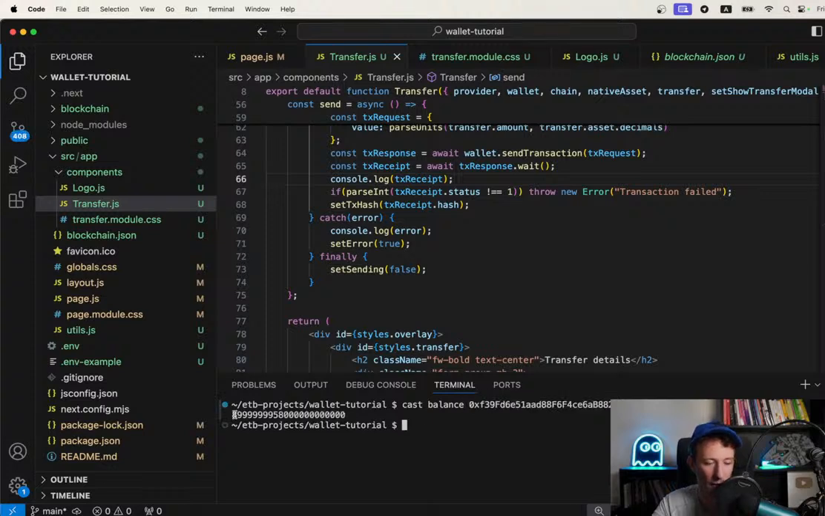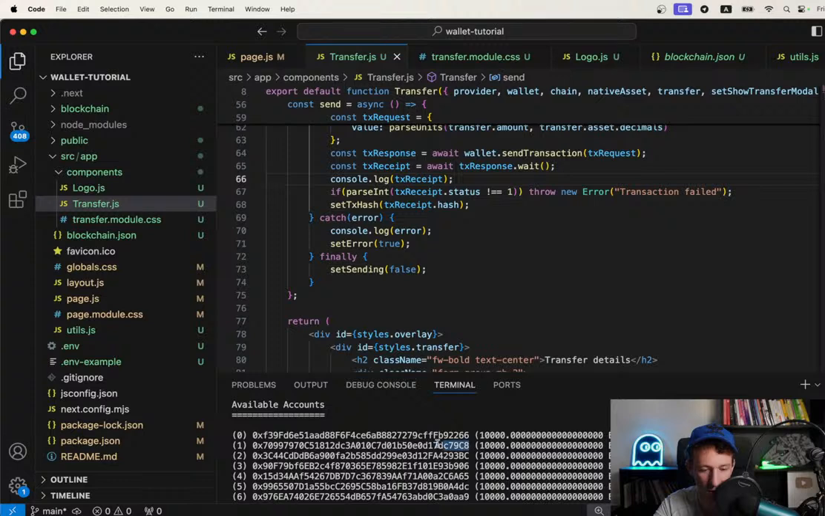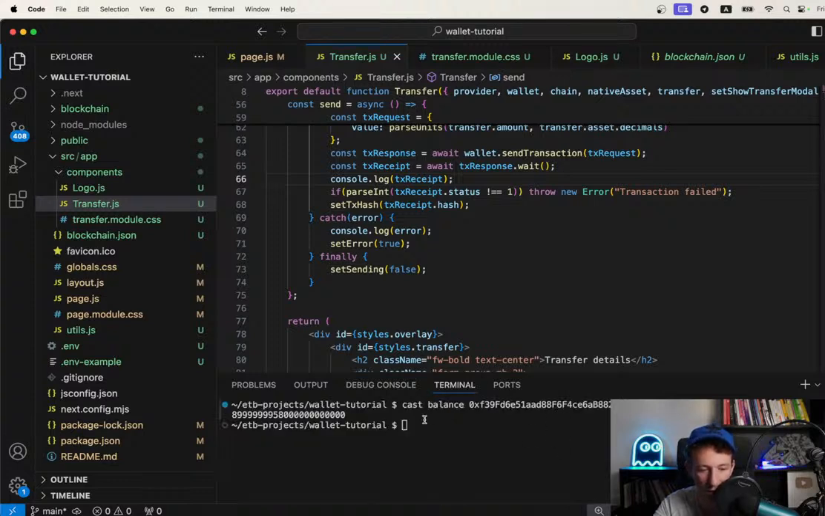And now we can see that we only have 9,000 Ether. And how about the recipient address? Originally it had 10,000, so now it should have 11,000. Let's replace this address by the new one. And yes, we have 11,000 ether. So the transaction actually worked.